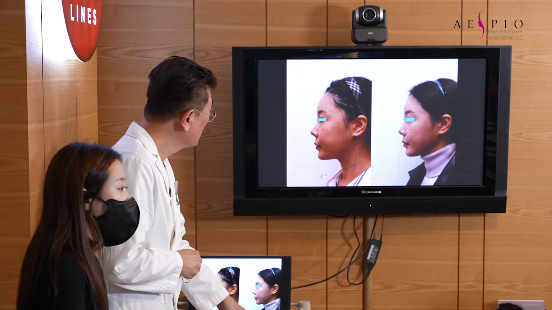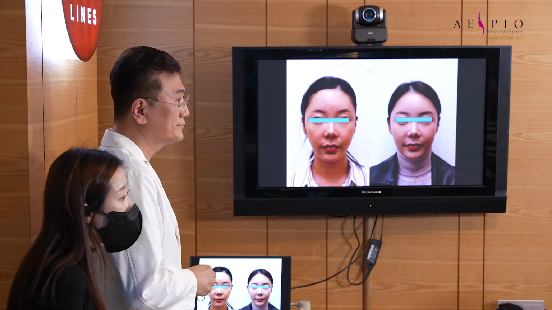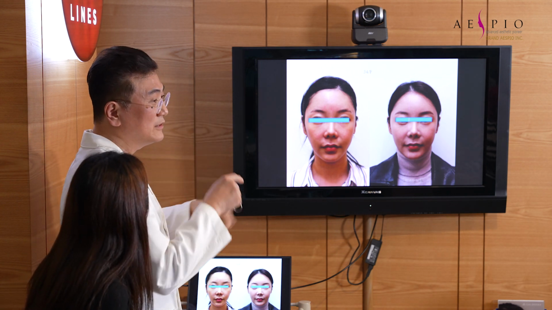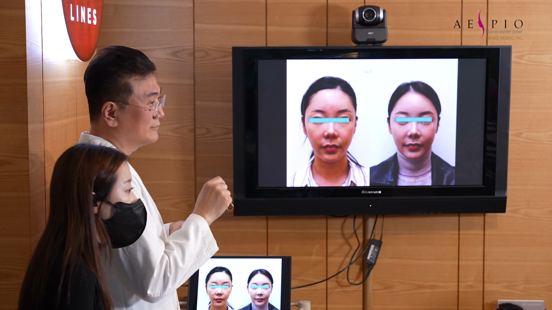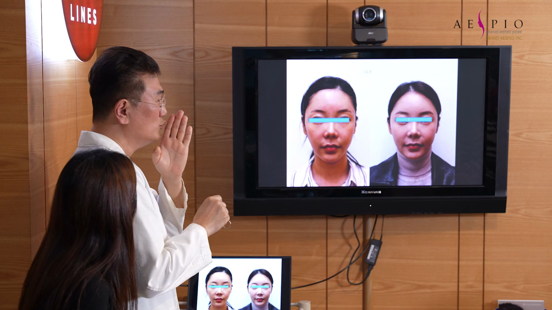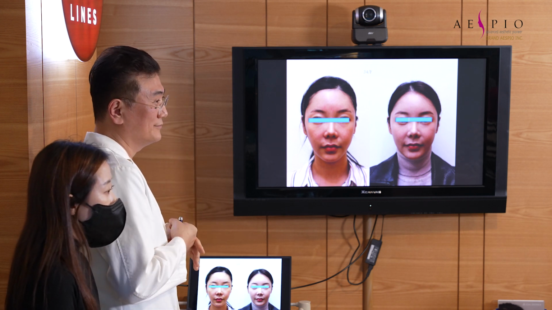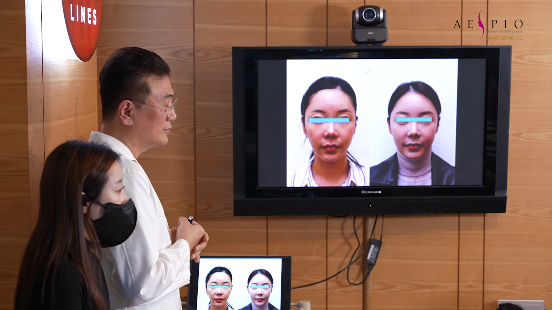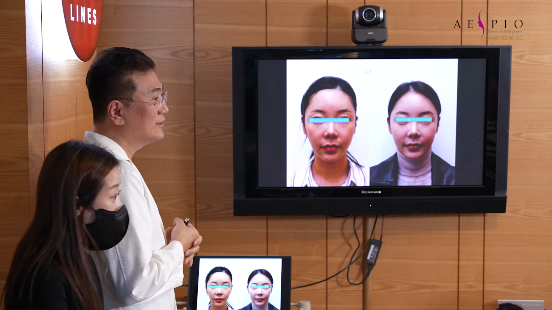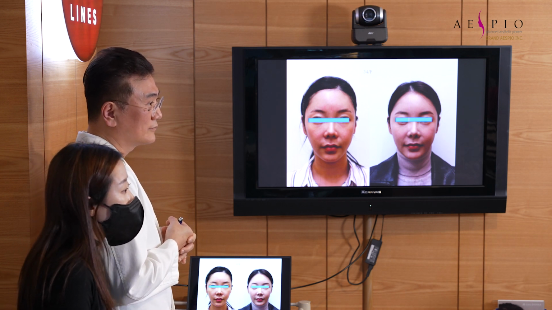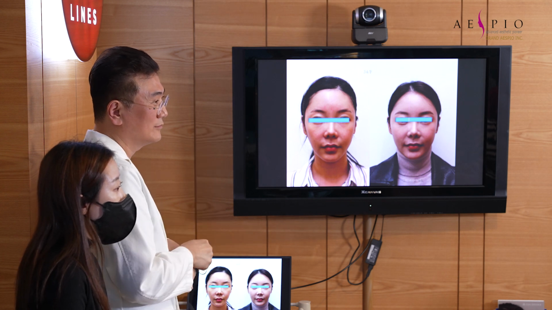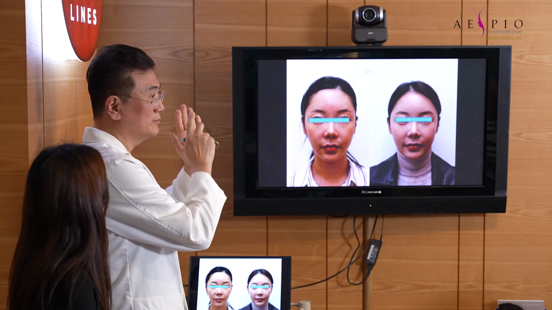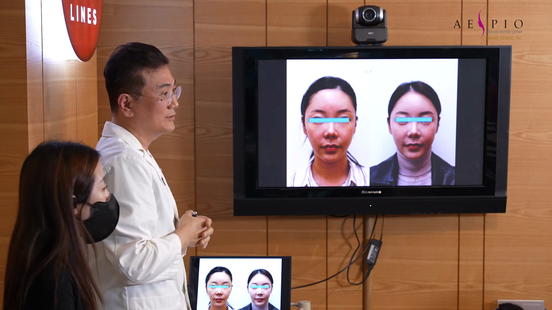For this case, how many threads have you used and what kind? 60 or 100, and which gauge? The same thread, 17 gauge, 100 centimeter. Usually 8 to 10 for young people on this side, and 8 to 10 on the other side. So the total is like 16 to 20. Yes, usually the same procedure as upstairs.